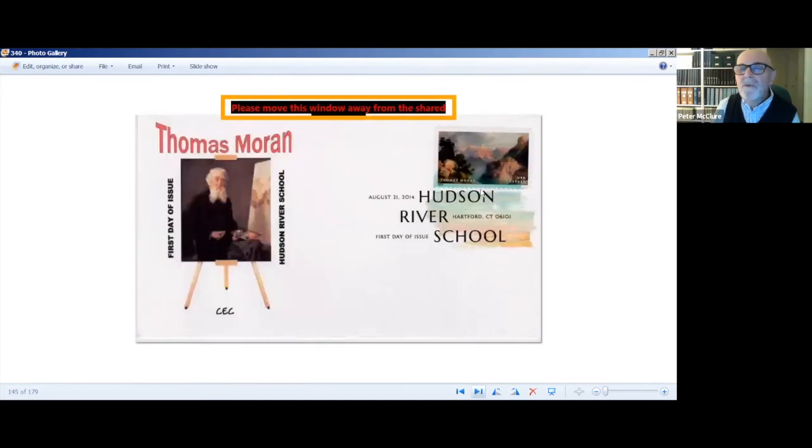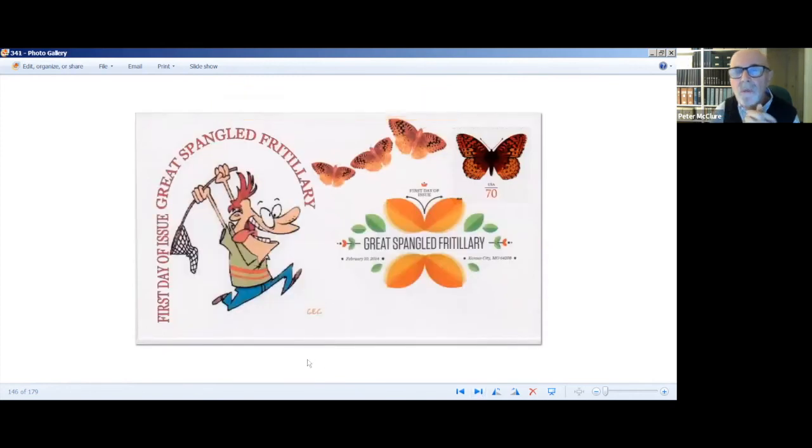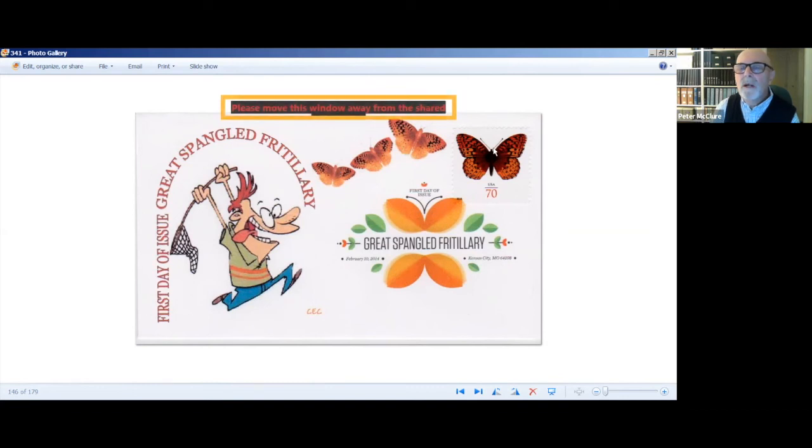For the Hudson River School, a lot of these artistic stamps, I put the artists on an easel. And I made a cachet series like this with the artist's self-portrait or whatever is on the easel. This is a series of covers I did for the butterfly stamps using clip art. I print three or four different butterflies, the same as the stamp on it, with the guy chasing them. This is a series of cachets that I made.